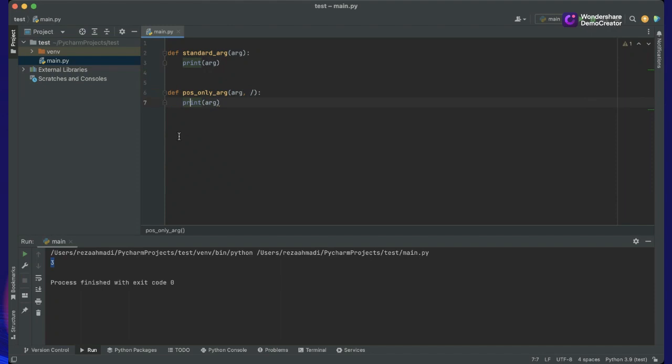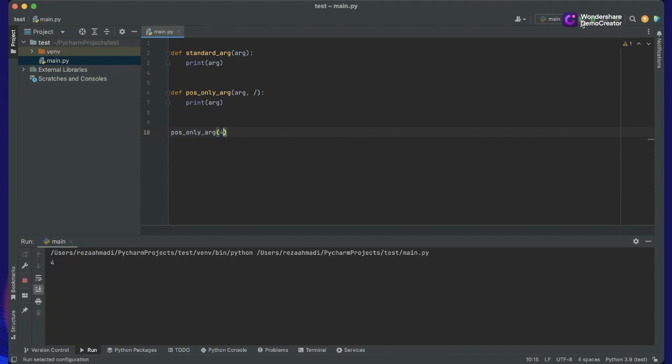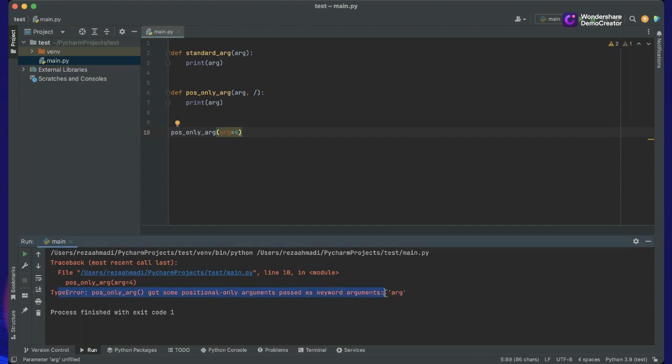For example, I can say position only with 4 and run it and it works. So it's 4. But if I say arg equals 4, then we have a problem. Look at here. Got some positional only arguments passed as keyword arguments. It doesn't accept it, which is a little bit weird. This notation is weird for me. So basically, this makes this one position only.